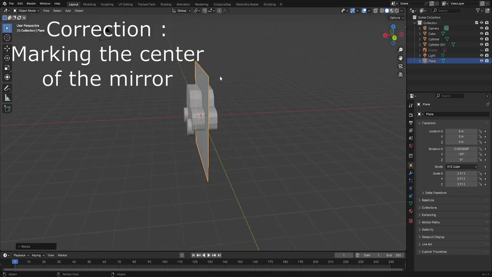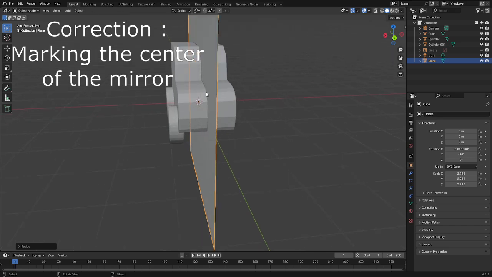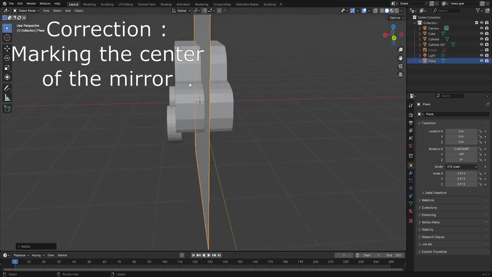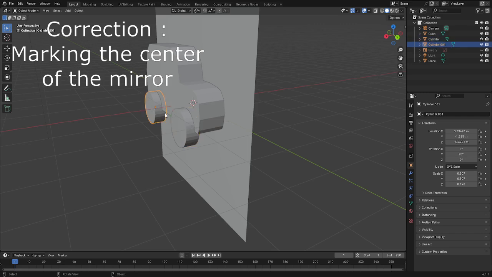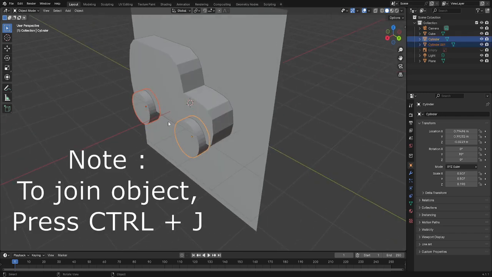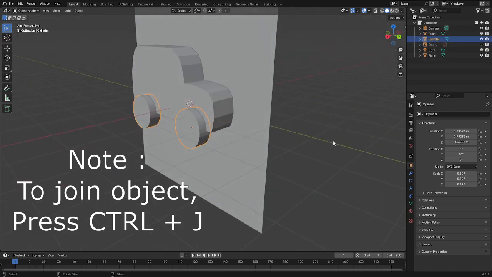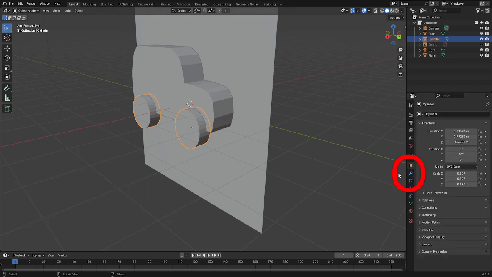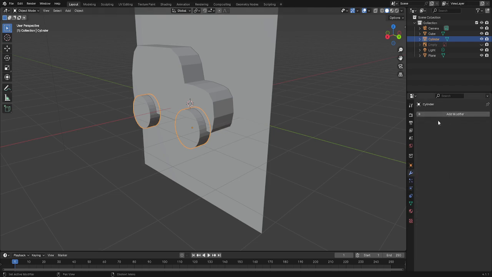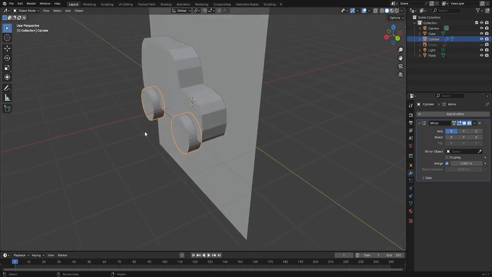By doing this, I'm practically cutting the object in half. Another thing, I would probably join these tires together, so now they're one object. Then we go into modifiers, basically this little wrench tool here, so that you can add a modifier. I know this looks crazy, but really it's not. Anyway, in modifiers, add a mirror modifier. You see where this is going, right?